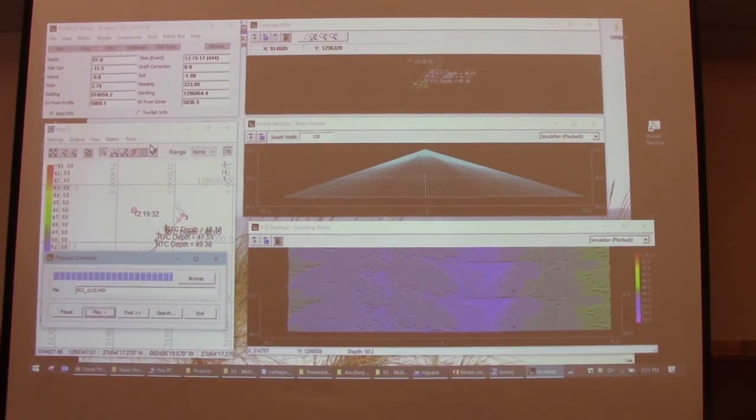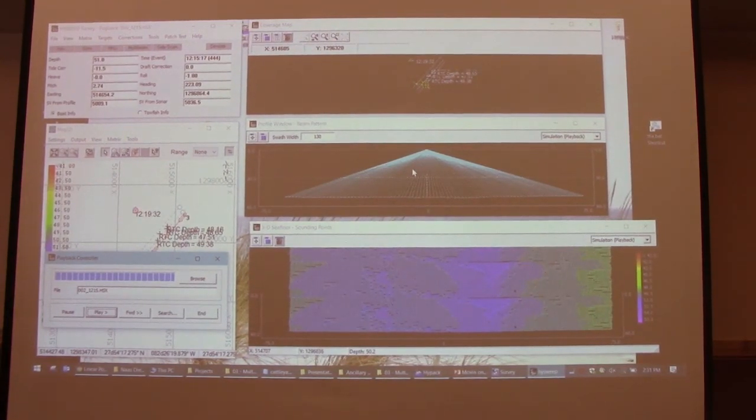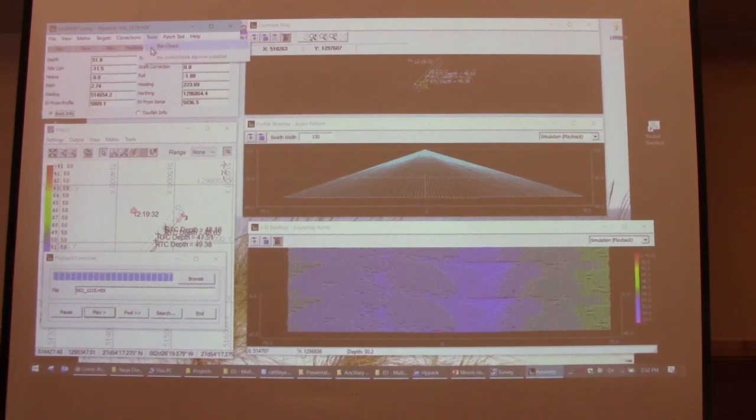So in your profile window, if your sound velocity is not correct, can you see the frowny and smiley at the edge of your beams on the profile window, not just in your matrix? Yeah, you see it in both. But how do you adjust it while you're running the survey? Can you adjust it to get those beams back down straight? Right, you can. Under corrections, you can add your sound velocity profile.